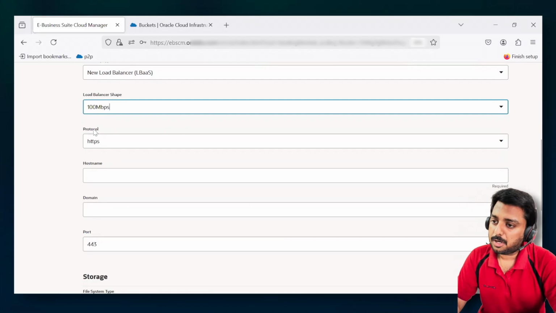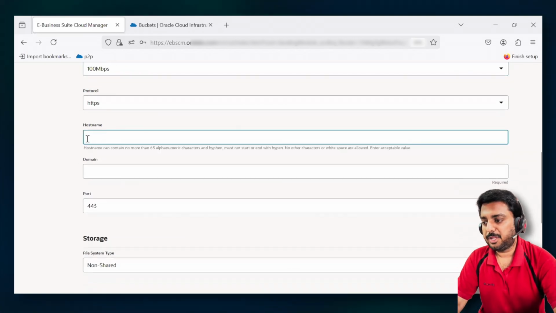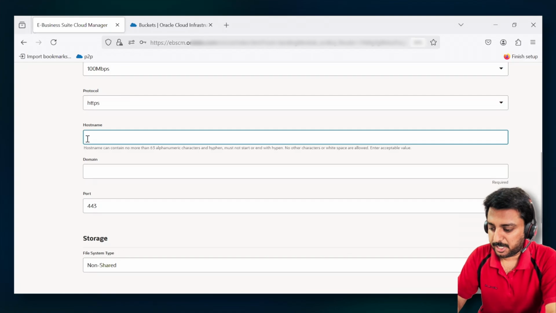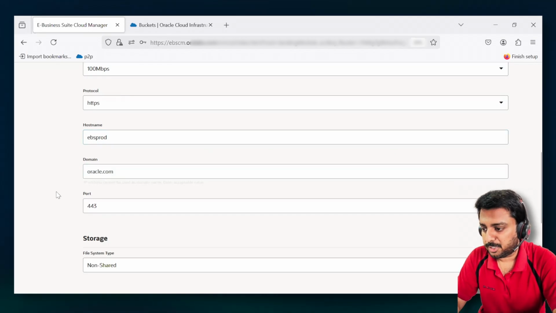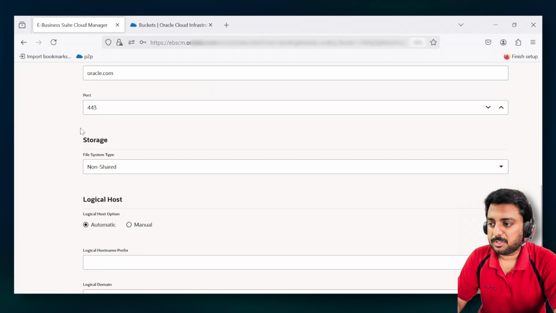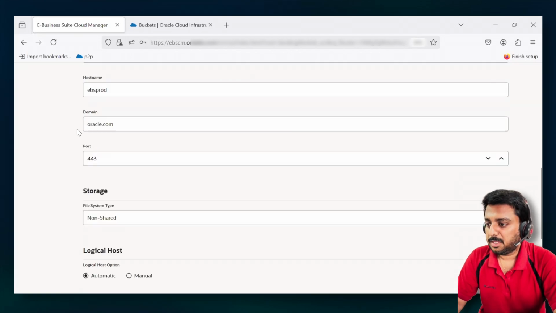And how you want your load balancer, with SSL or non-SSL, you will be selecting the protocol here and provide a host name for your EBS external URL. I'll say EBS prod as my URL, and then the domain name followed with the port number. So in this case, I'm going with the port 443 for my URL.